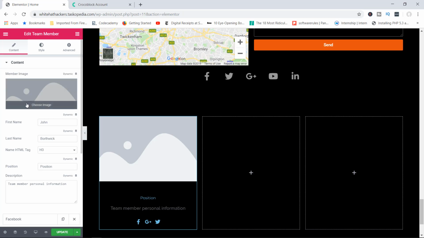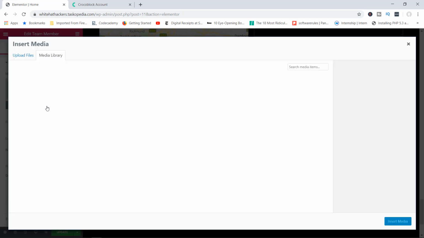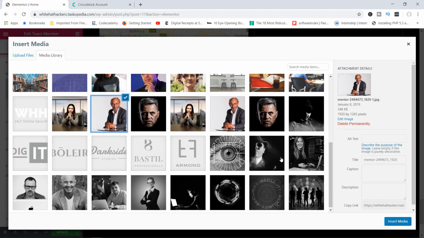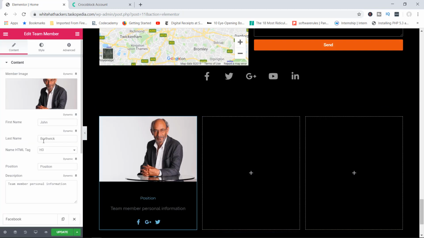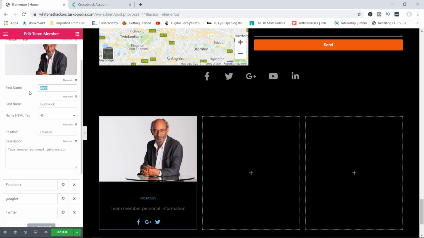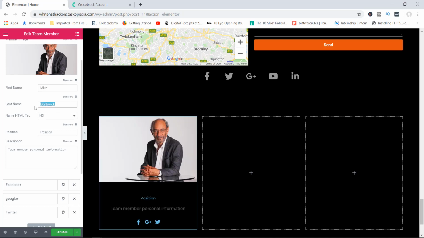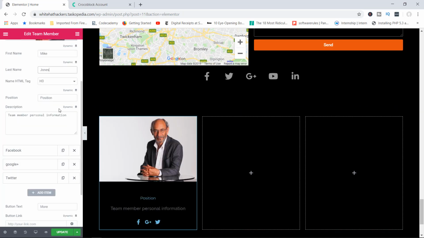Okay, so you can see right now that with Crocoblock, we do have access to the team member element, which provides us all the necessary fields for highlighting members of our staff. First of all, you've got the member image. So I'm going to click in here and I'll choose an image to use. Let's go with this gentleman right here. Insert the media. Okay, so first name. Let's just go with Mike. Last name would be Jones. Although this does not look like a Mike Jones, but whatever.